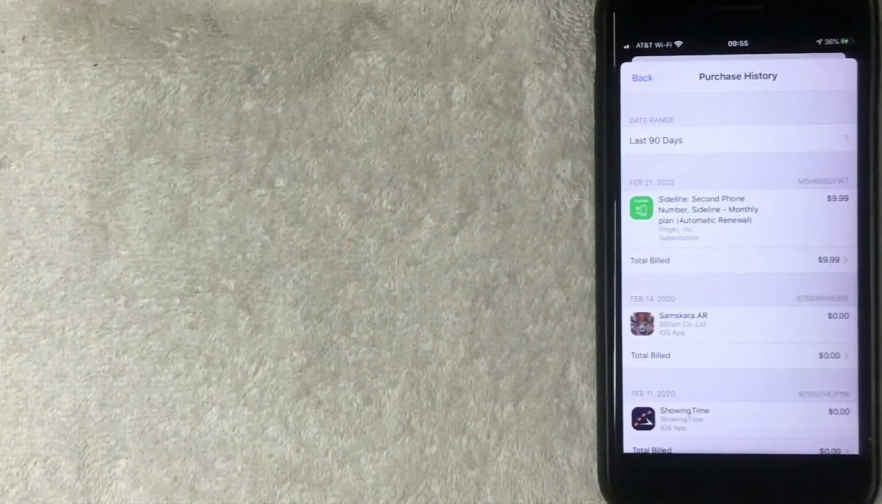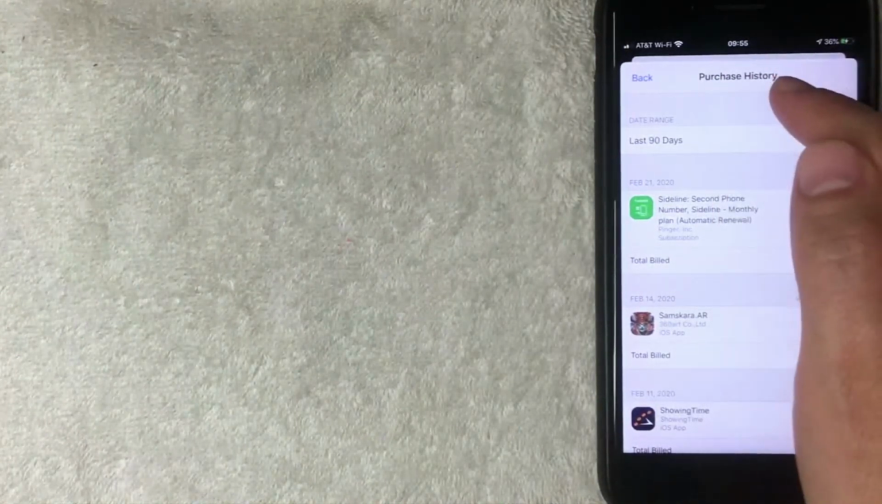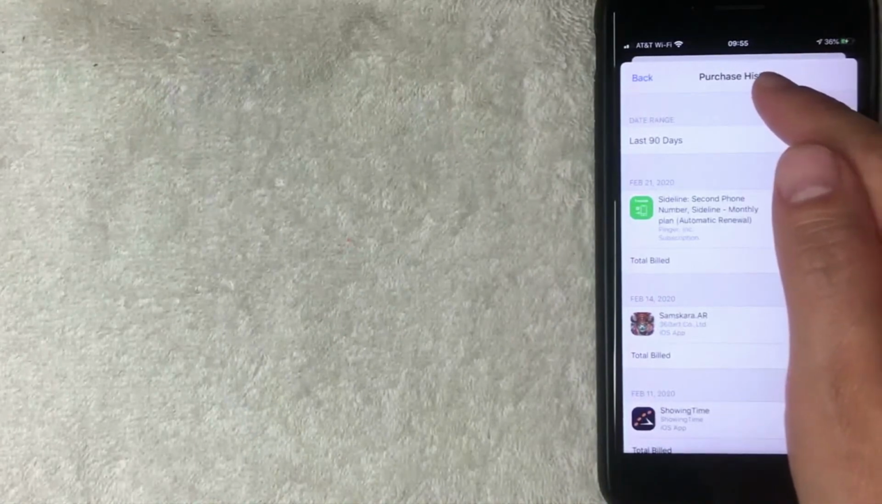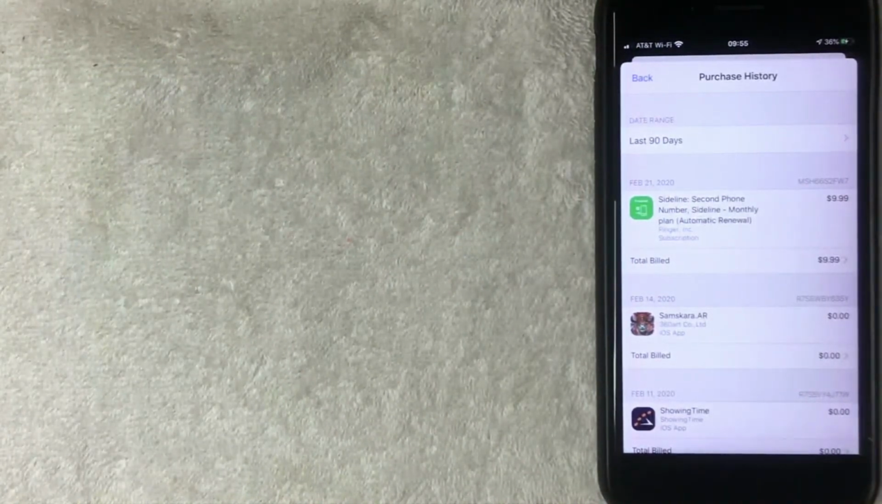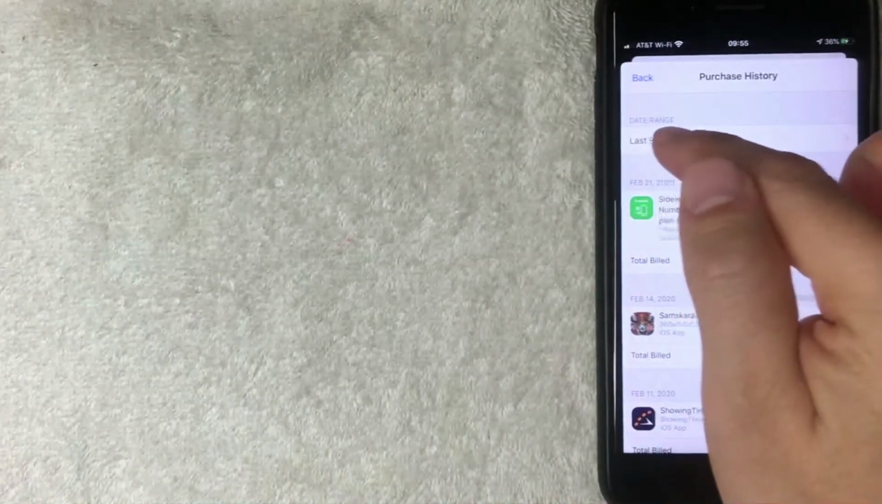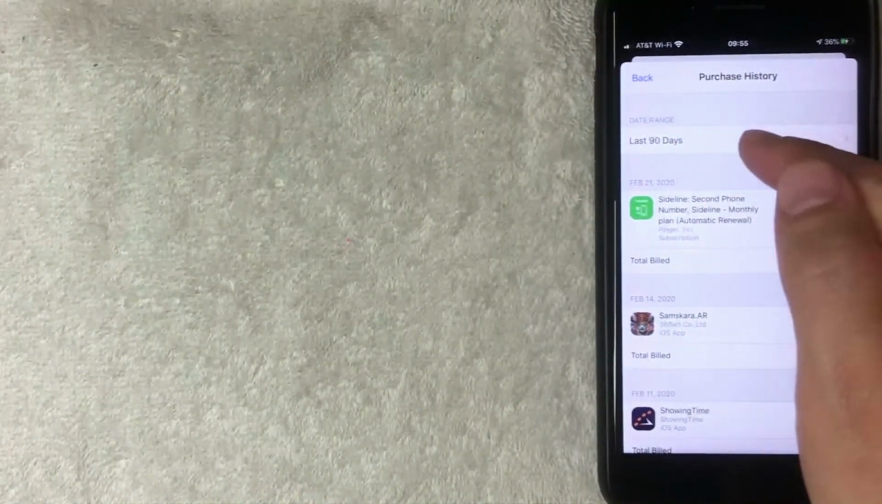All right, so I went ahead and clicked there, and as you can see, this is the purchase history for your App Store purchases on the iPhone or iPad. And by default, it's going to show the last 90 days of your purchase history in your App Store. Now, if you want to go back even further, all you want to do is click on this Last 90 Days line here on the top. I'm going to click there now.